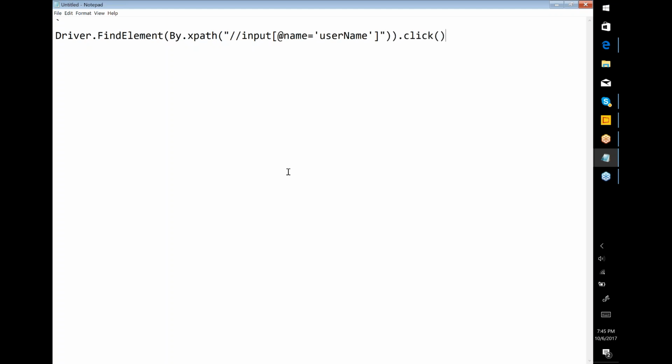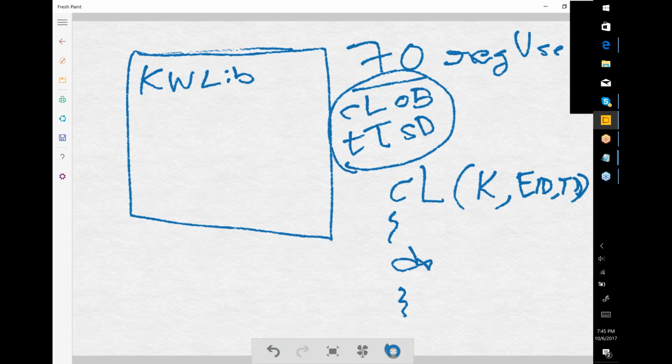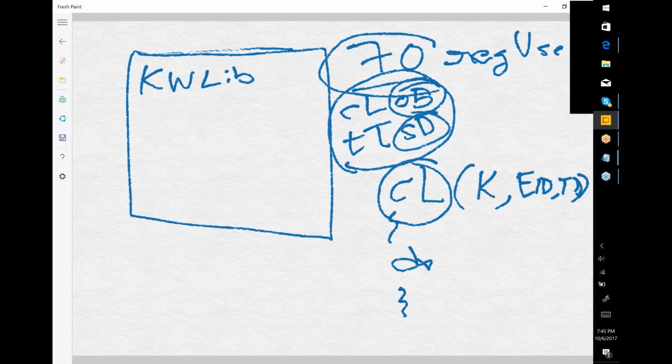This is the method, and this kind of a piece of code we put, and we created one thing called click link. And then we created similarly for open browser, select from a drop down list, and so on. We built a library of about 70 regularly used keywords that we can map.